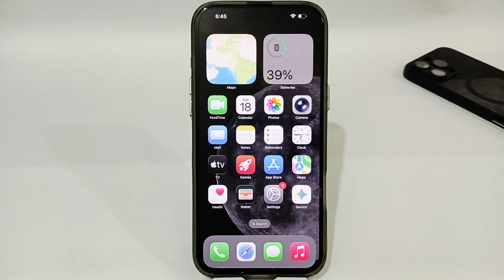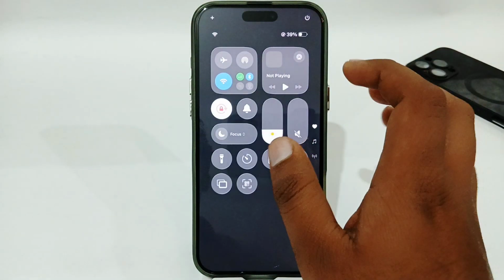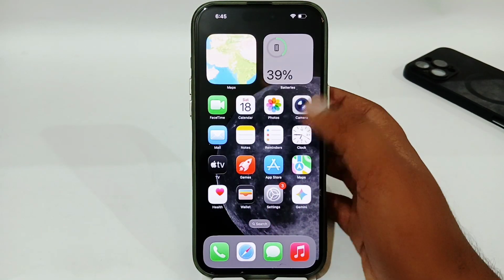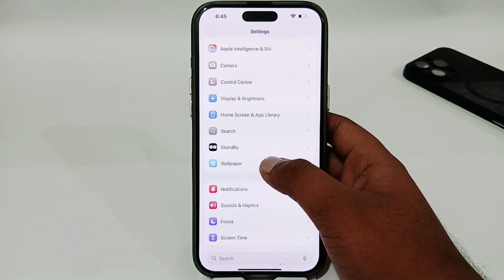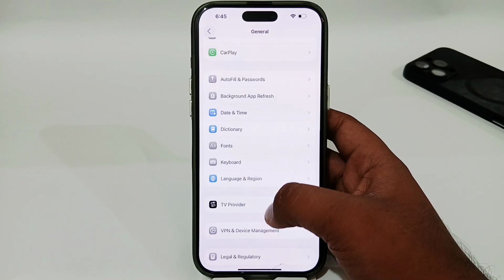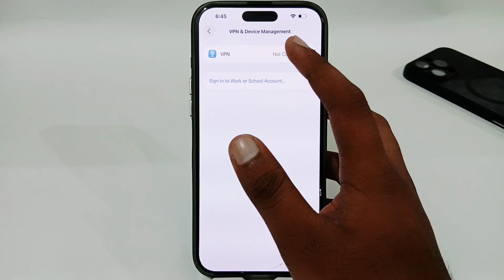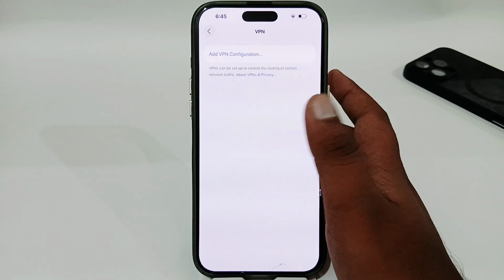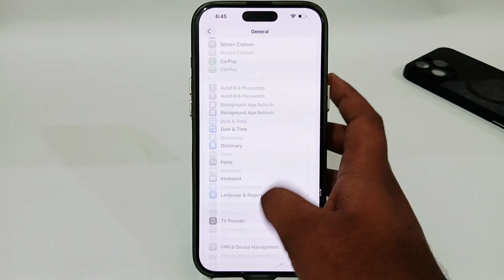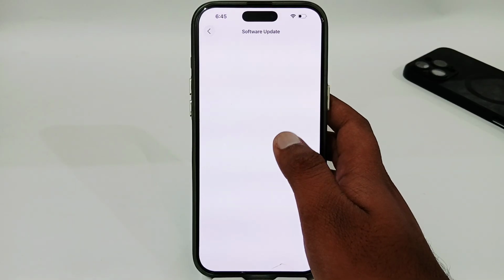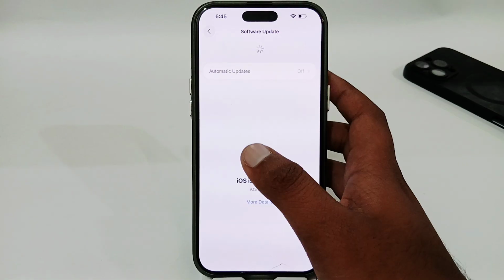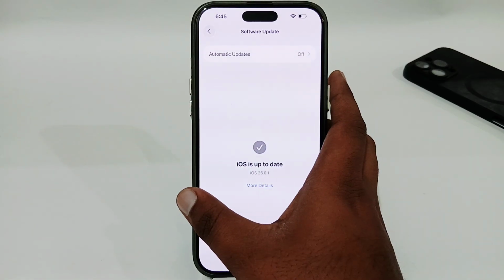So the very first thing, make sure that you are connected to a strong internet connection, and after that make sure that your VPN is not connected. Open Settings, go to General, go to VPN & Device Management, select VPN, and make sure you're not connected to any VPN. If you have a connected VPN here, try to disconnect it. After that you have to update your software, because sometimes you might have pending updates in your software, which might create an issue.